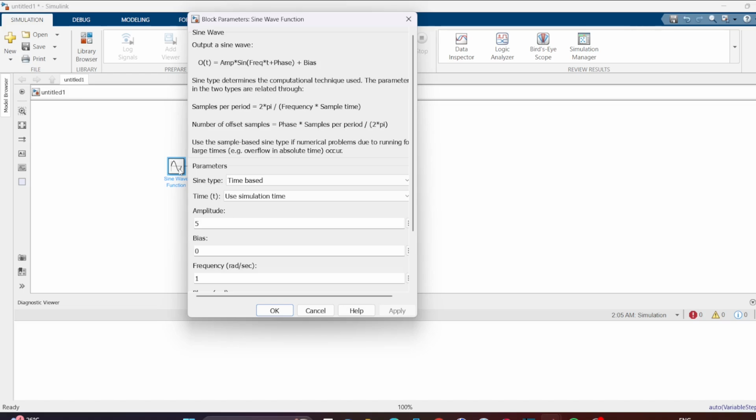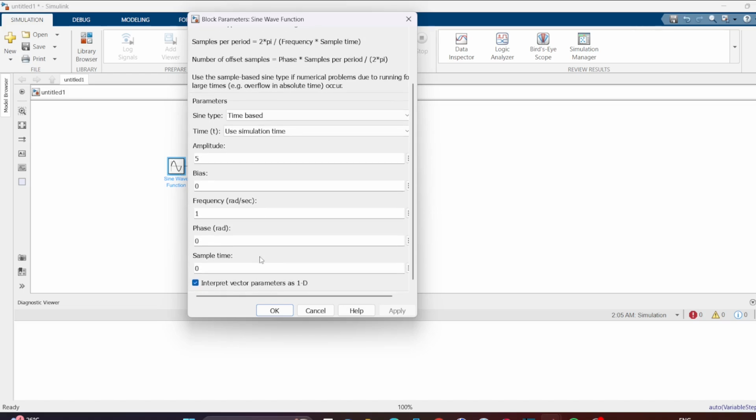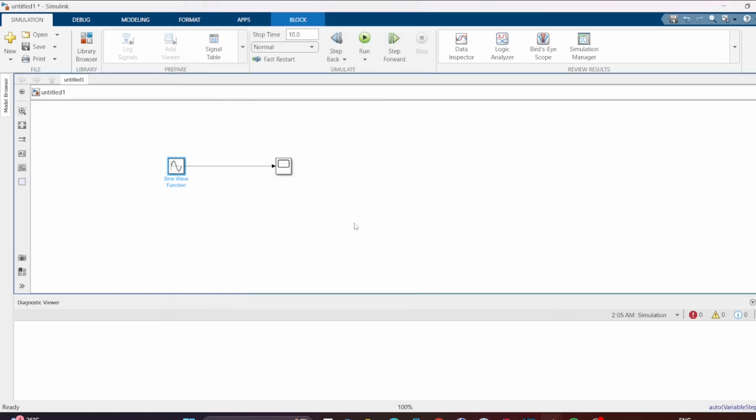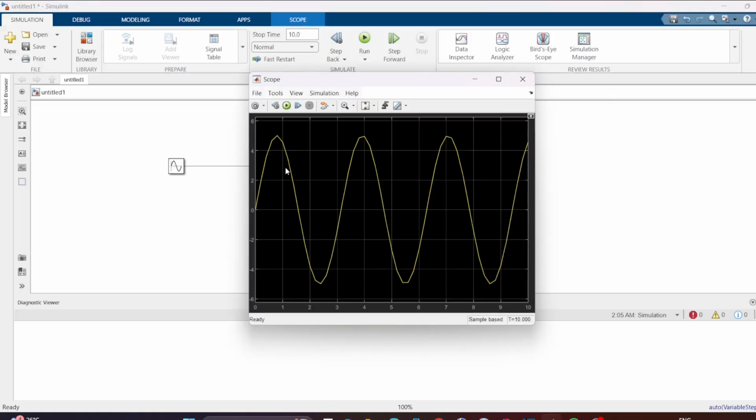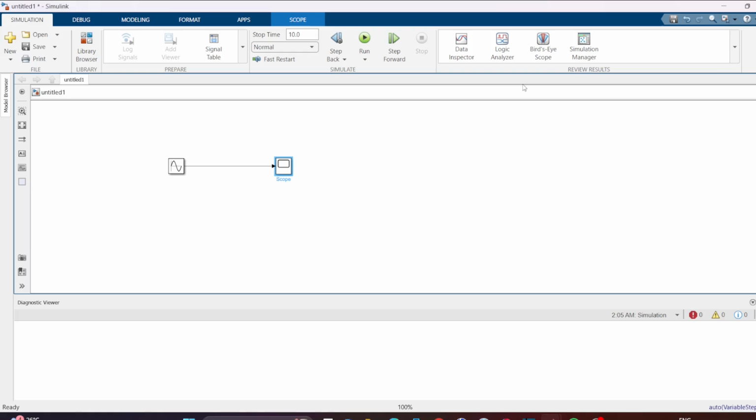Then double click on sine wave. If the frequency is 2, enter, then run, then double click on scope and you can see the frequency is increased. So it's very easy to use.